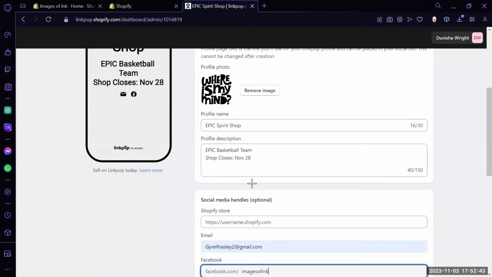Does every shop have to have an expiration date? No, you don't have to set an expiration date. For me, I was using it as a Spirit Shop, so we are doing a fundraiser. The fundraiser is going to close on the 15th. So after the 15th, I will no longer be taking orders. That's when I will start creating everything that everyone ordered, and then I will deliver them to the school for them to pass out.